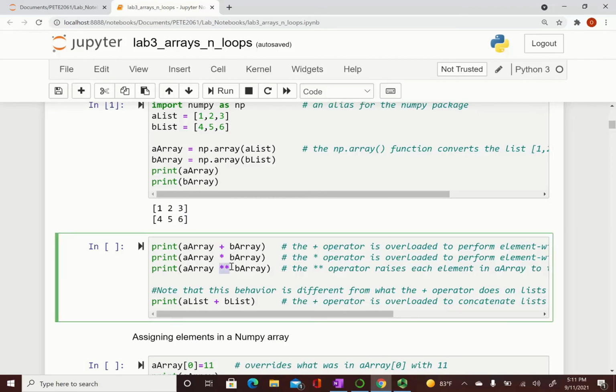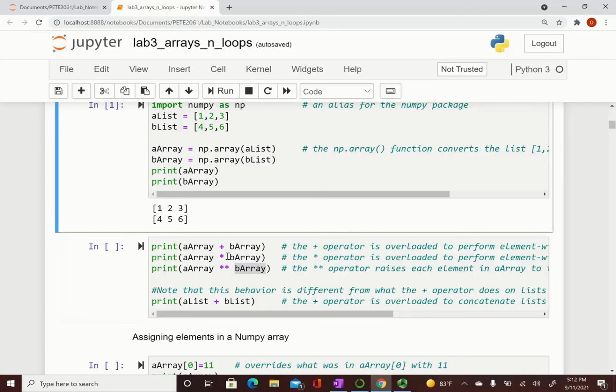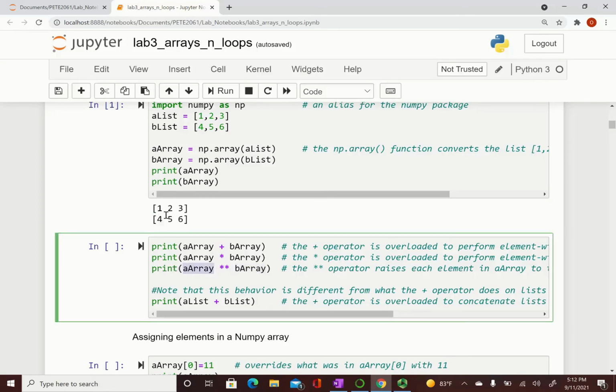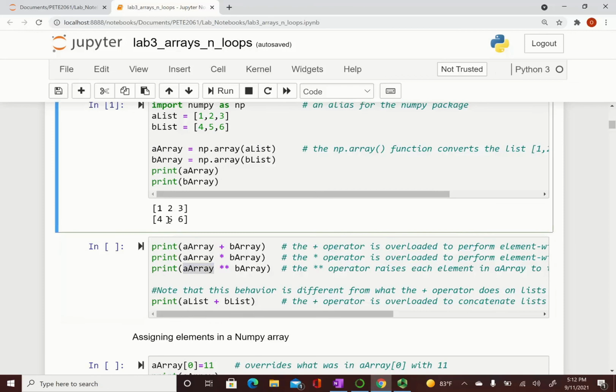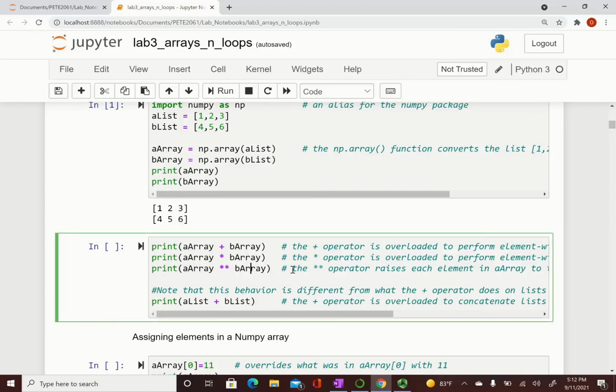How about this star star? It stands for power, right? You're raising A to the power of B. What is A? 1 to the power of 4. That will give you 1 as the first member here. 2 raised to the power 5 will be 32. 3 raised to the power 6 will be a big number, which you'll see.